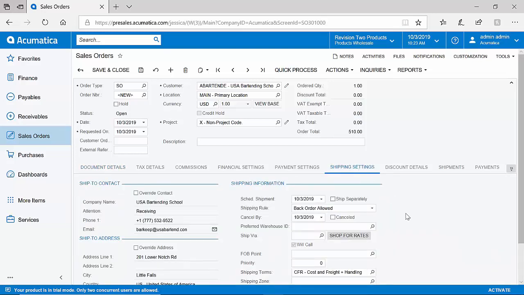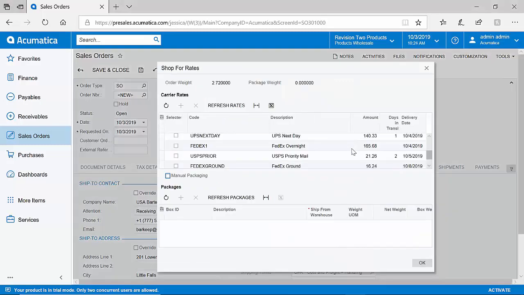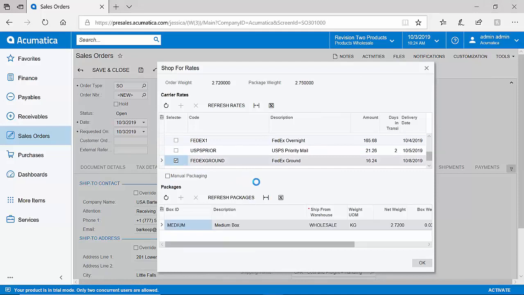Acumatica is integrated with common US carriers out of the box, such as FedEx and UPS. We do also have a connection to USPS through stamps.com and an integration with ShipEngine. This allows customers to shop for rates directly inside of Acumatica. I can compare freight charges, select the best one for me, and then go on to generate tracking numbers and shipping labels directly inside of Acumatica.